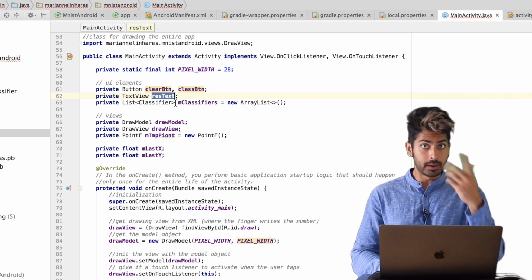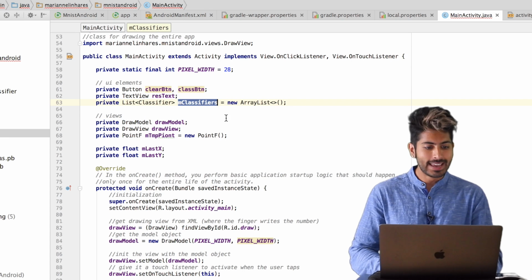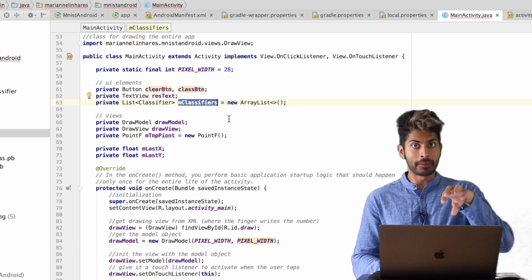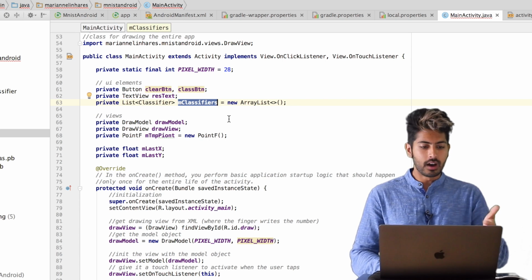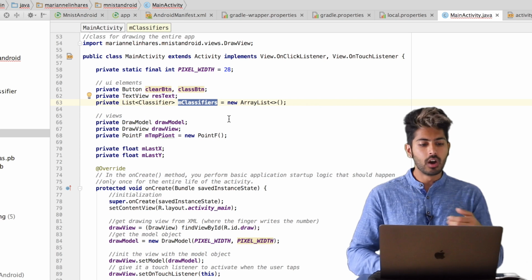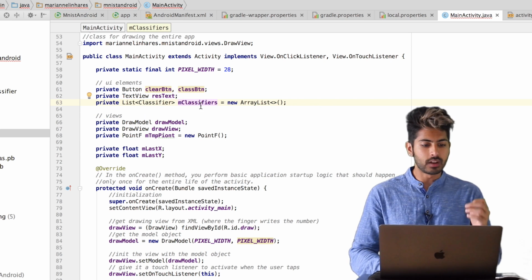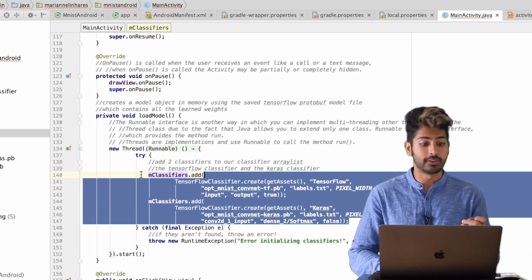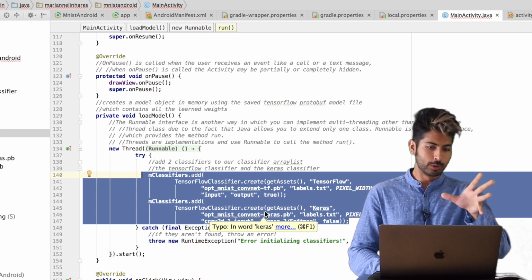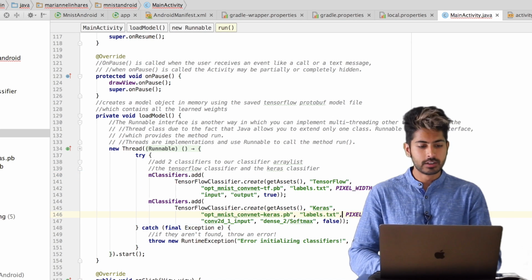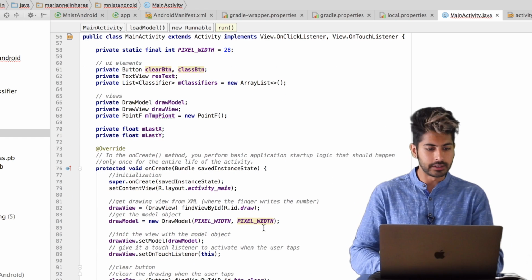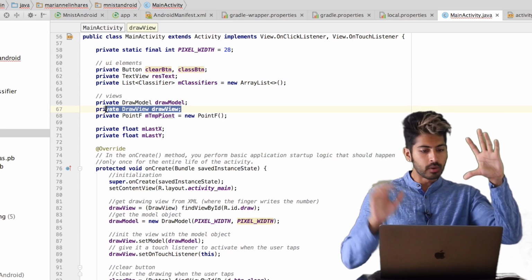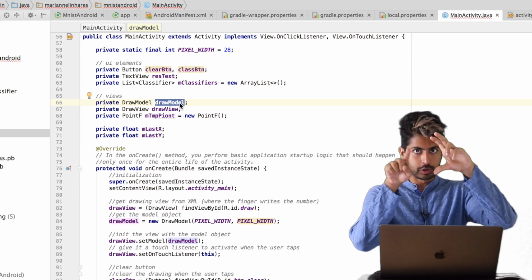The text view is what shows the output, and the M classifiers is an array list, which is basically built on top of the array class. It's a list, so you can perform getters and setters on an array. And so it's a list of classifiers that we're going to use. The reason it's a list is because we're going to use two classifiers in this repository, not just one. We're going to use two, one for TensorFlow and one for Keras, so we can compare the results. So that's why it's an array list. And then we've got our views. We've got our draw view, which is the big view, and then we've got our DrawModel, which is the smaller version where the user actually draws.